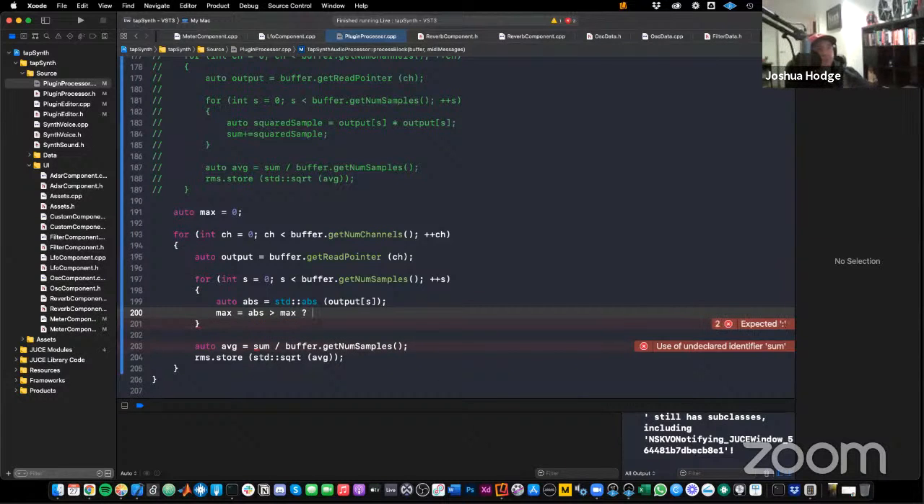So if the absolute value, abs, is greater than max, then max equals abs, else max. Let me make sure I got that right. So max is equal to: is the absolute value of the current sample greater than the max? Yes, then the max equals abs. Otherwise, it's equal to the current max. Yeah, that feels fine.